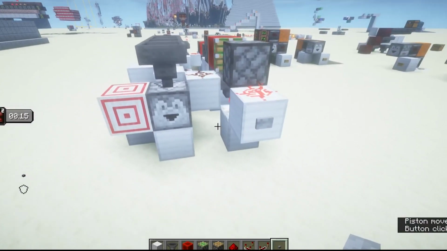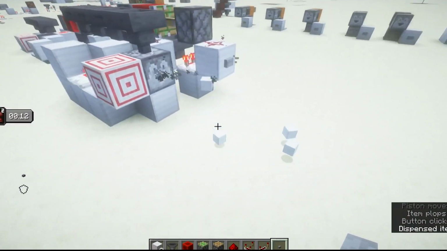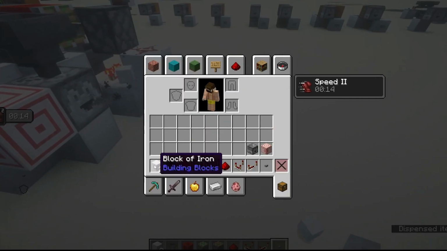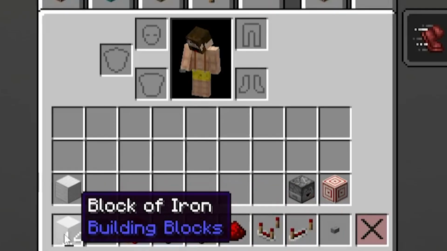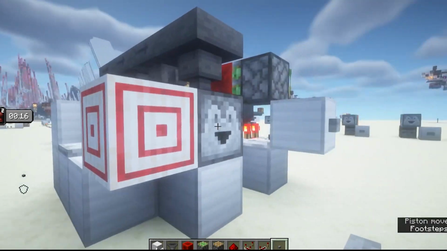So if we push the button now, I actually already picked up one of those accidentally, so we'll count that together in the total. And you can see I got 14 blocks right there.